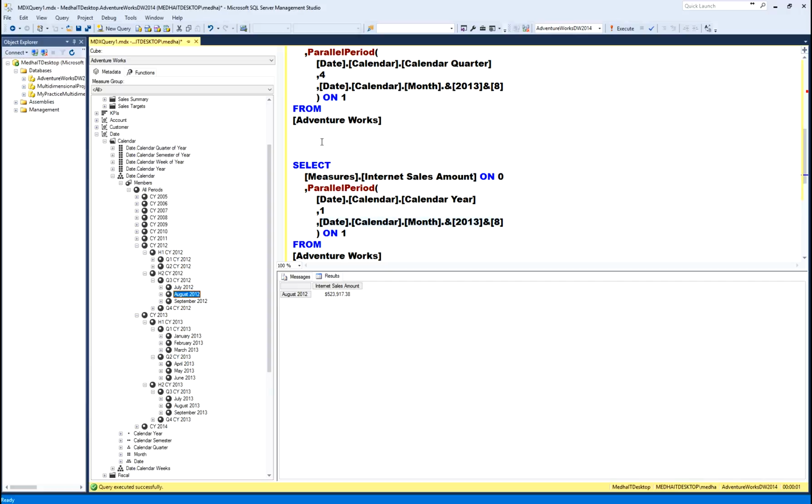When this query is getting executed, it is not looking at half year or semester or quarter. It is just dealing with the current member, which is month, and the year, because I am giving the current member as a month and asking to work at year level. So, it won't honor semester and quarter here. So, this is parallel period. Parallel period is mostly used in year over year comparison and quarter over quarter comparisons.